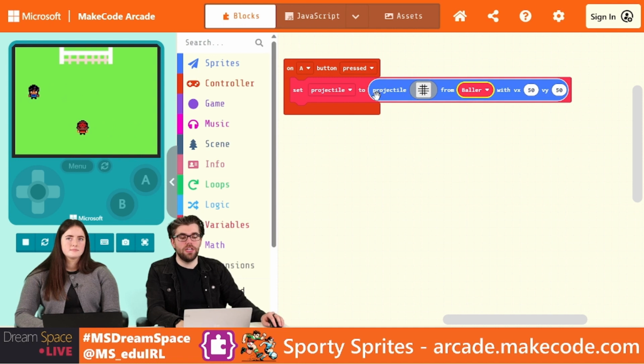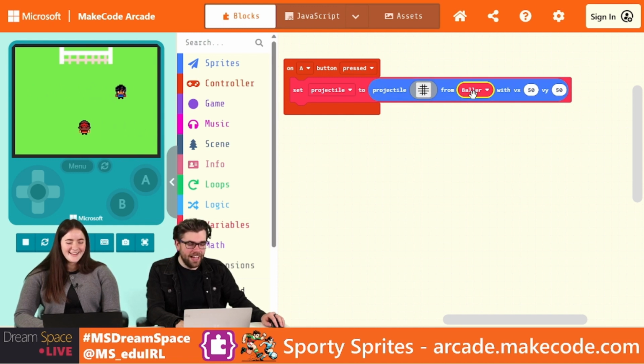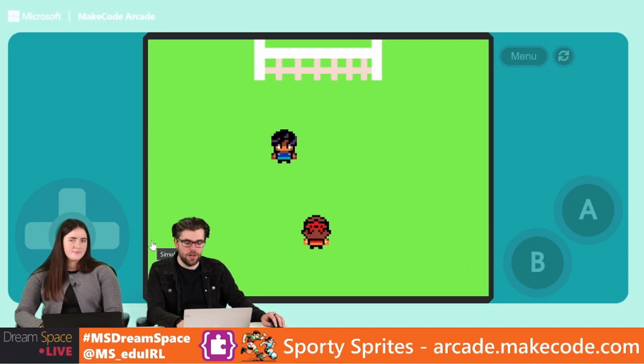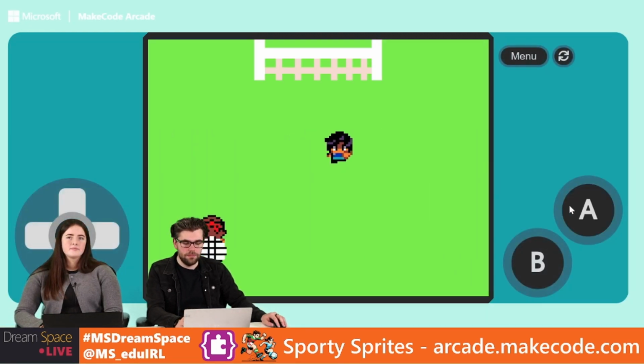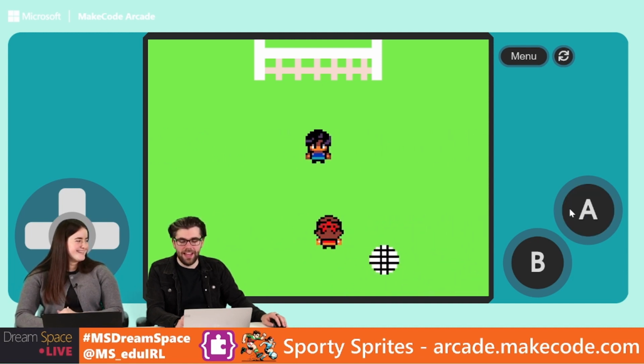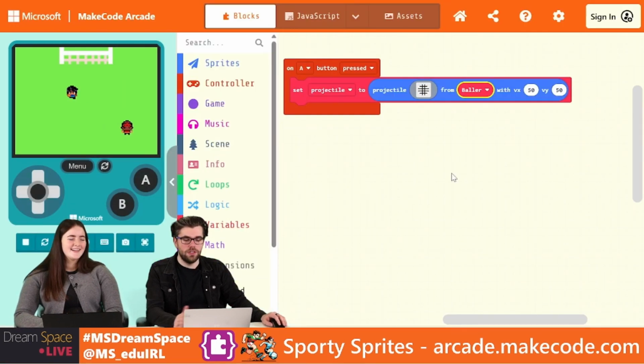So right now it says set projectile, the projectile of what looks like halfway between a tennis ball and a snooker ball of some sort, from baller with Vx 50 and Vy 50. So we know that relates to velocity, speed and direction. Now, let me press A, and you'll see this is a very bad footballer if this is where it's going, right? Now, that's not where we want it to go.